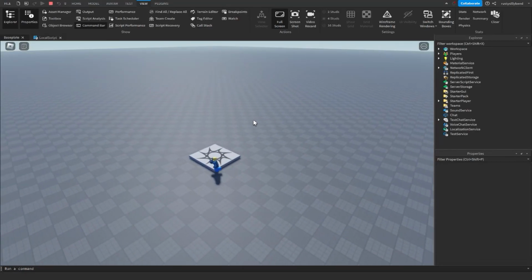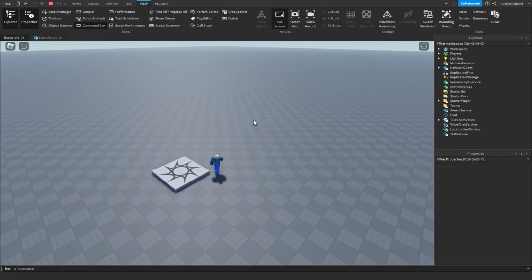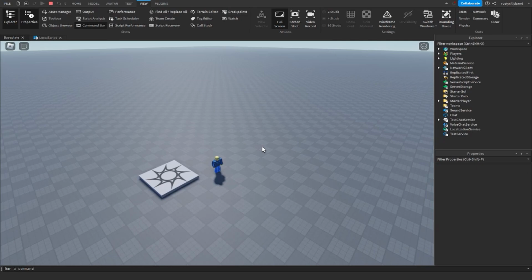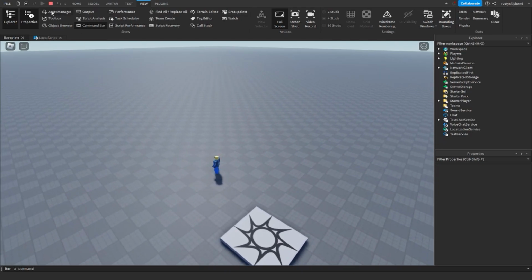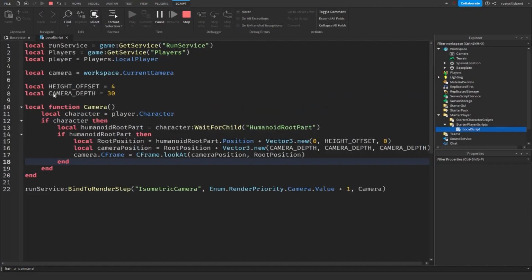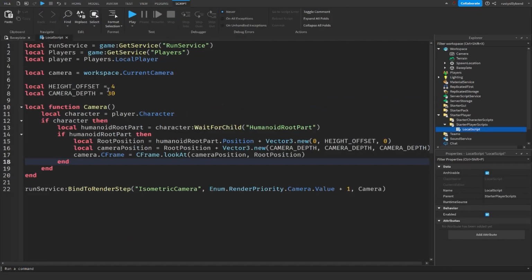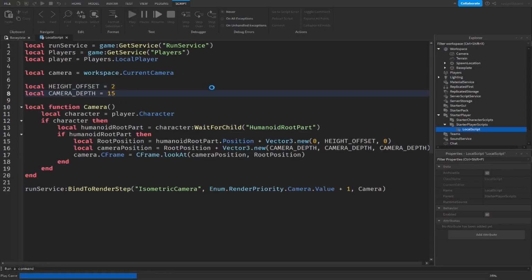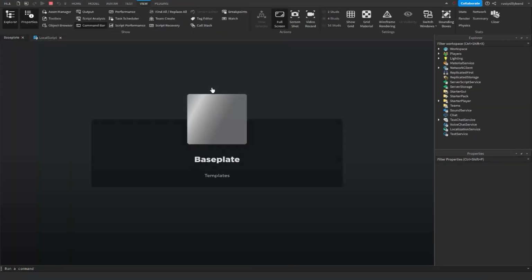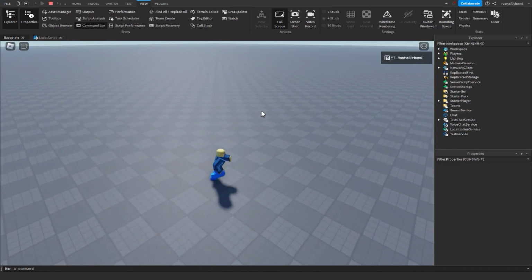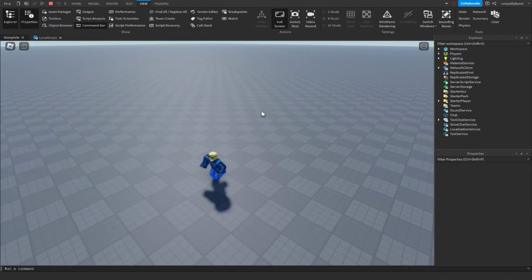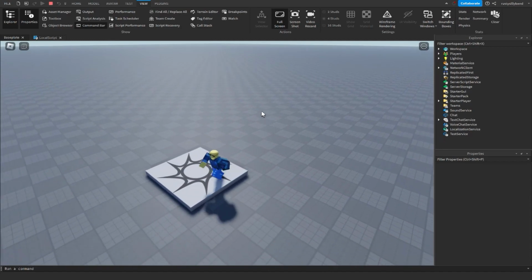As you can see when I join in, this camera is basically fixed at an angle looking slightly downwards at our player right here. Now, of course, you can change these settings inside of our script. Let me stop the game real quick. So yeah, going down to a height offset of something like 2, maybe even 15 for the camera depth. Things like this, just adjusting these two constant variables can really improve or mess up your game. So make sure you find the right camera angle that works for you.